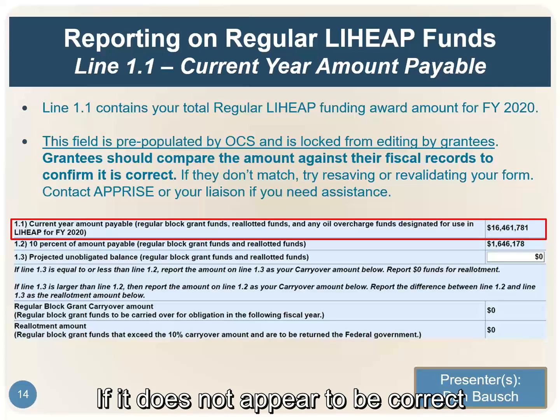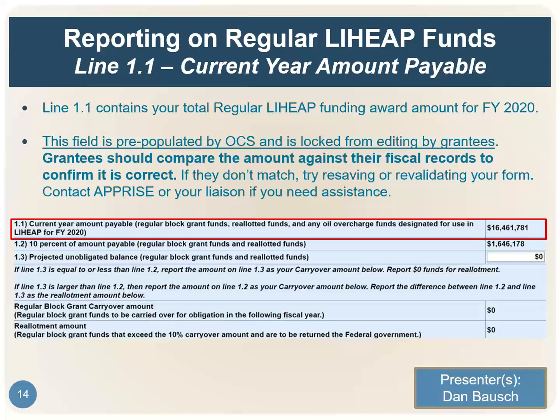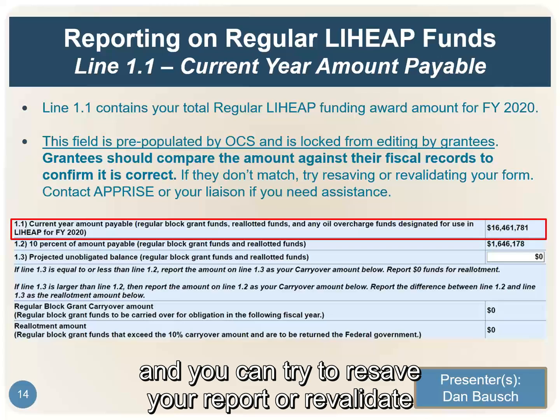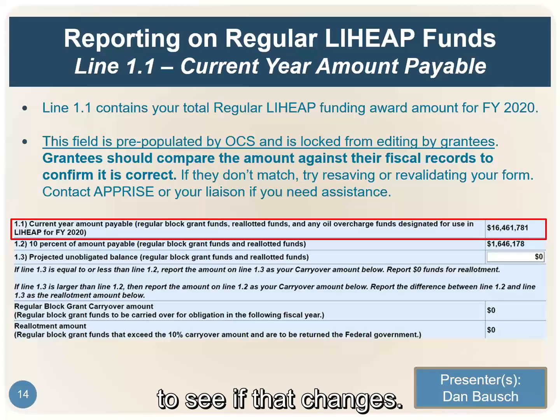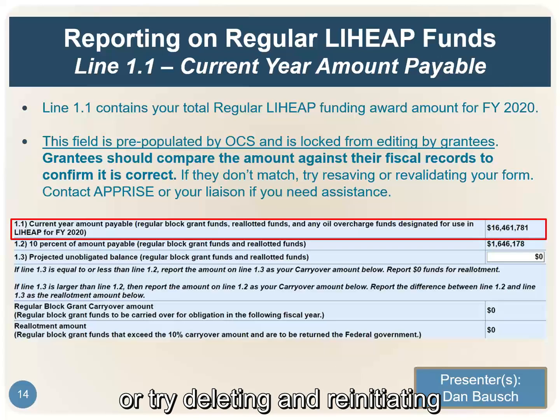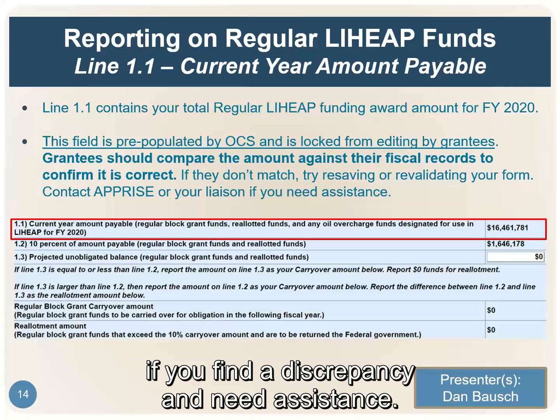If it does not appear to be correct and it doesn't match your records, there might have been an issue with the pre-population, and you can try to resave your report or revalidate it to see if that changes. But if you're having difficulties and you've tried doing that or tried deleting and reinitiating, then reach out to your liaison or reach out to us if you find a discrepancy and need assistance.